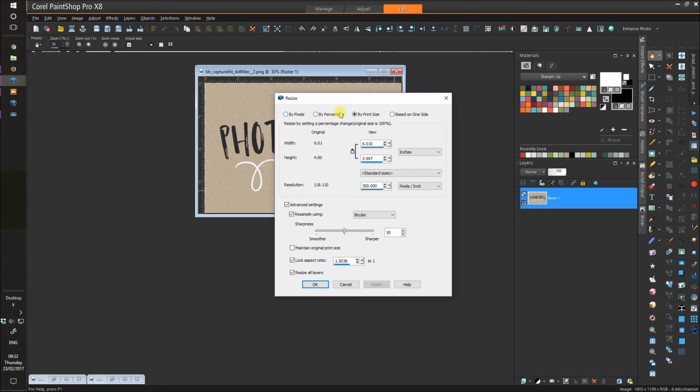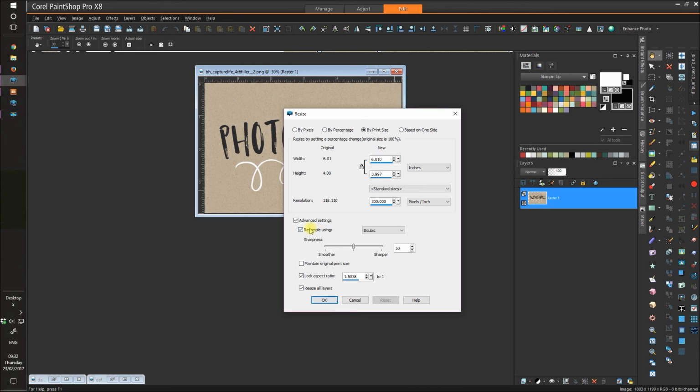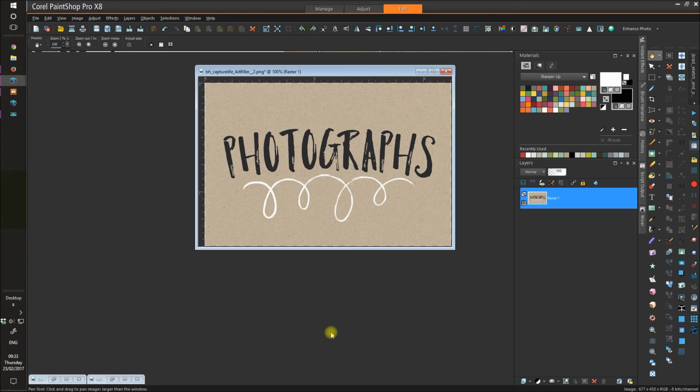Oh, and I should have mentioned, you need to check this one here by print size. If you want to resize this, you need to make sure you've got resample using checked, and then you can say take it down to 3 inches high, or maybe you want to go to 2 inches high. And you can type in any number here that you like. You want 1.5 inches, for example. And if you make sure resize all layers and lock aspect ratio is the same, you can do that. And now it's 2.5 inches wide.